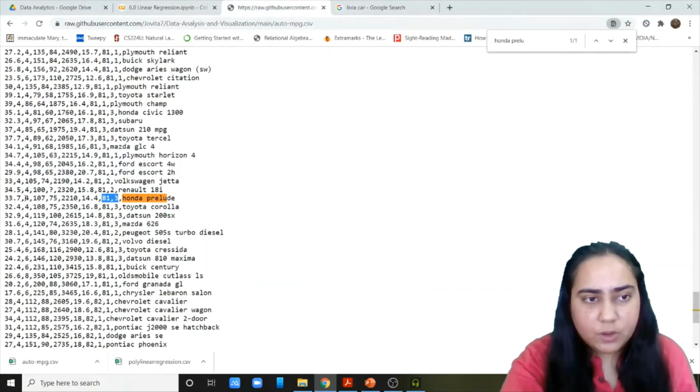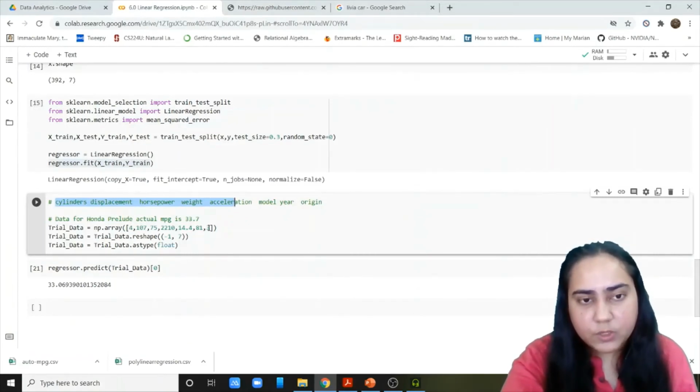So we just have to copy these values and paste them over here in np.array to create the array that we want and save it as the trial_data variable. And then we have to reshape it, because we need -1, 7, because we need a two-dimensional array to pass into the model. Okay, and once we've done the reshaping, we just have to assign the type float to that. Okay, and then we are ready to predict. So let me run this first, and then we are ready to predict.